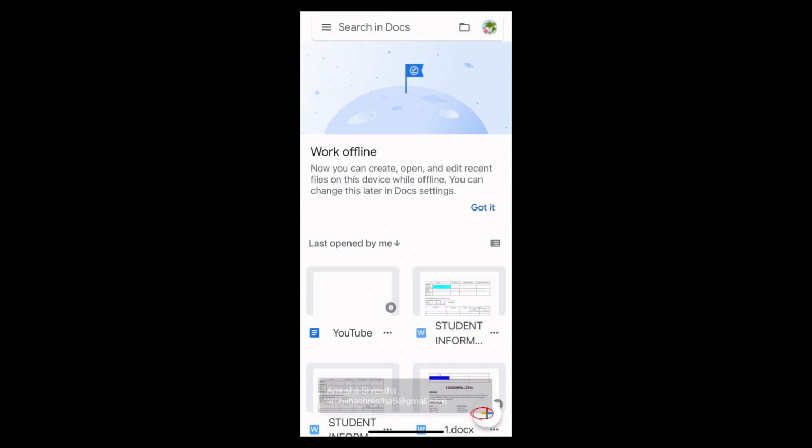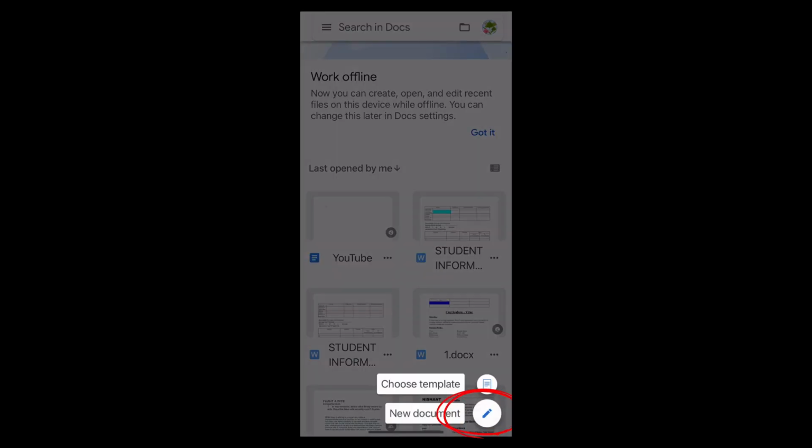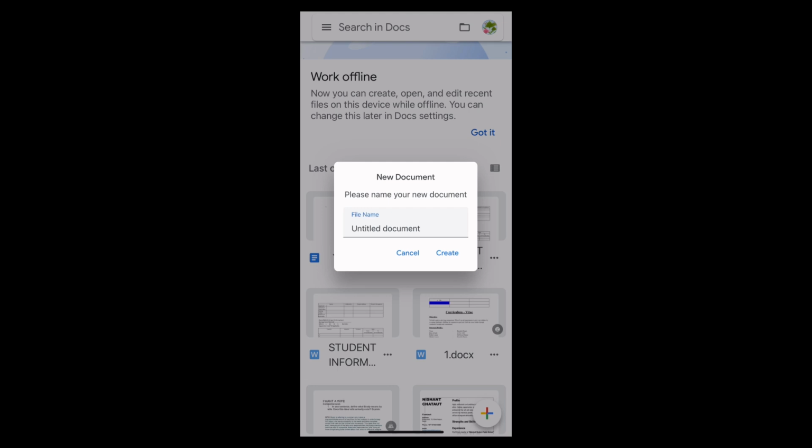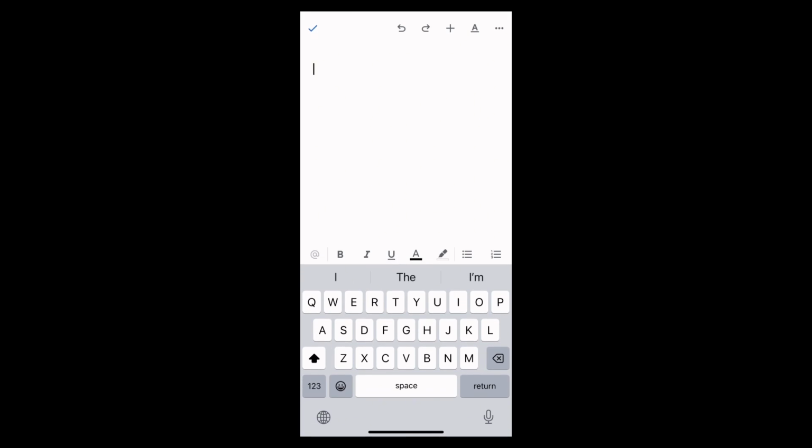Now open it. Then tap onto the plus sign button right here and make a new document like this. Then tap onto new document. Now add the name of the document that you want to create. After that, type anything that you want to add to your document.